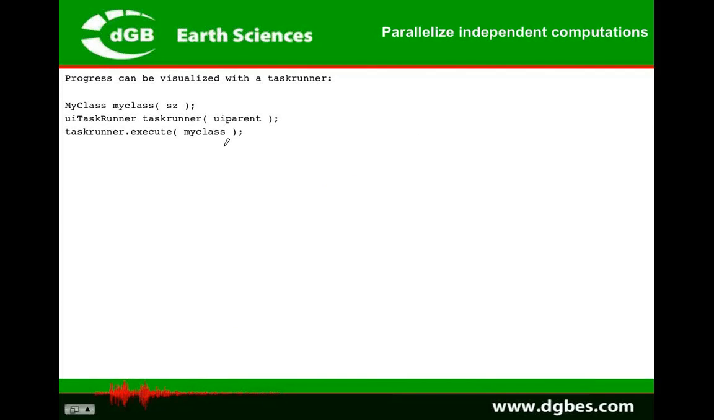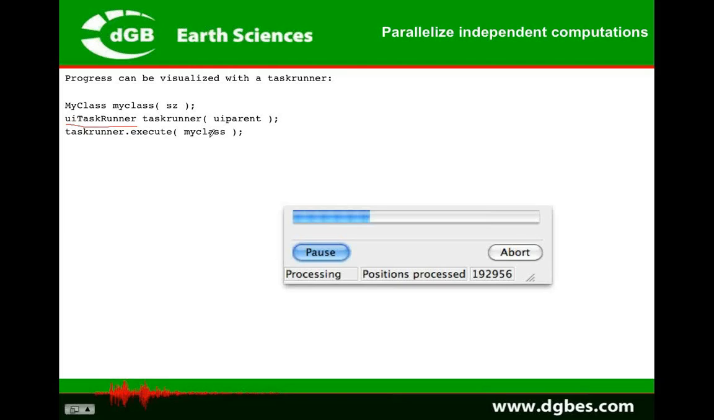If you do that, and you also do the following, you create a UITaskRunner, which is a UI class. It's defined in UITools. Then you can give your class that inherits ParallelTask to the task runner's execute. If you do that, you will get a nice progress bar automatically for your calculation. And the user will be able to stop it or pause it temporarily or abort it.